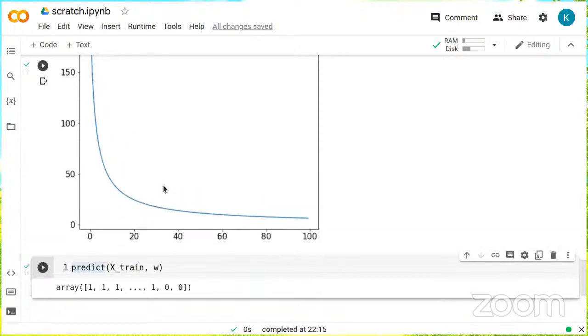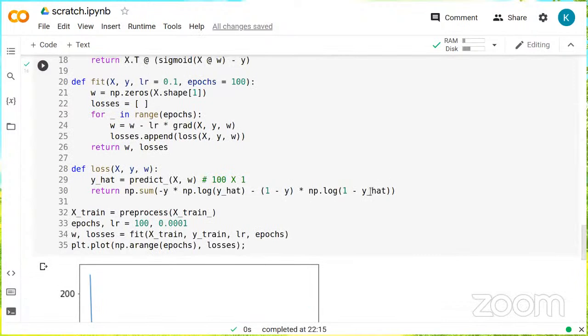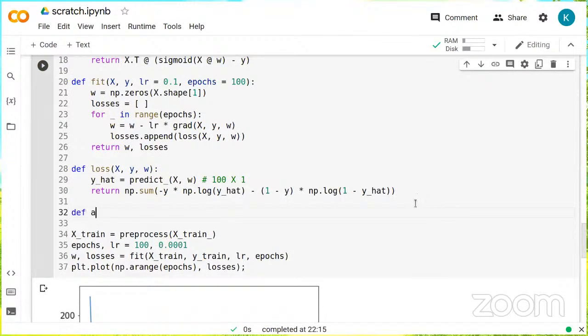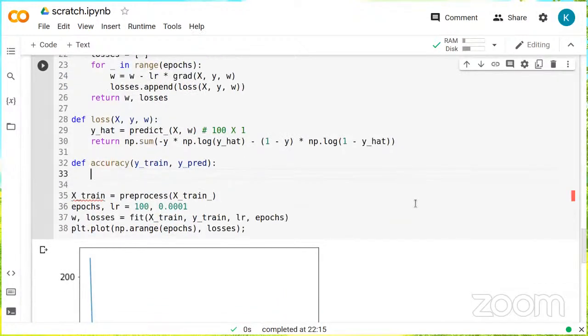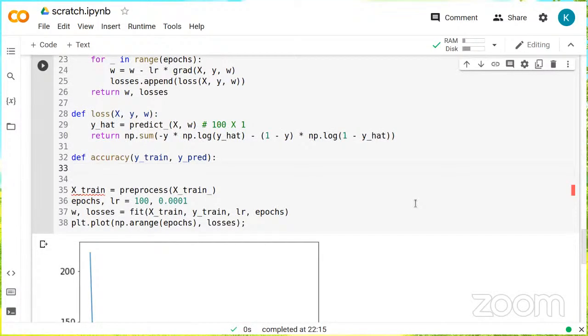So I want to now compute the accuracy, let's say. So let me add one more function. I want to compute the accuracy, so y train and y predict. If I have these two, can someone tell me how the accuracy function will look like? So we'll have to count the true positives. I'll just do np dot where these two are equal, right? Then you give it 1, otherwise 0.